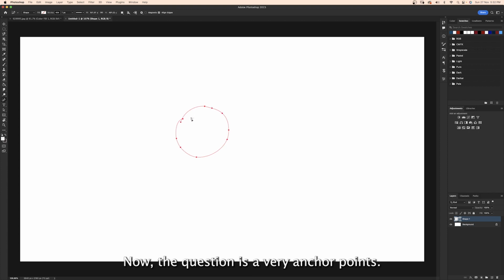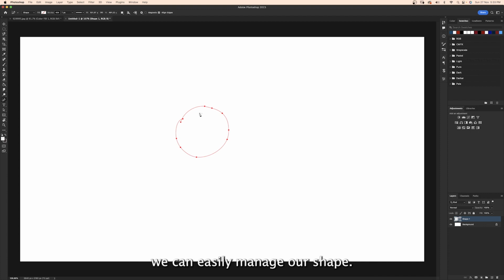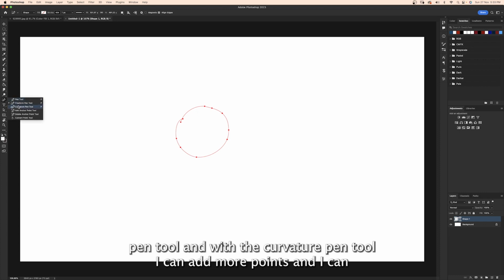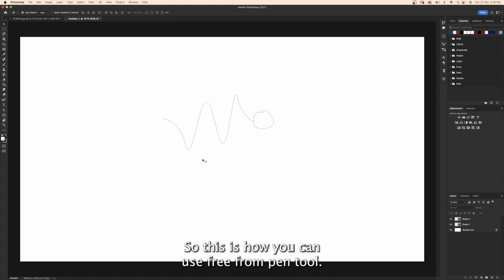Now the question is, why anchor points? With the help of anchor points we can easily manage our shape. Let's say now I'm going to use the curvature pen tool, and with it I can add more points, and I can play with the previous points. So this is how you can use the Freeform Pen Tool.